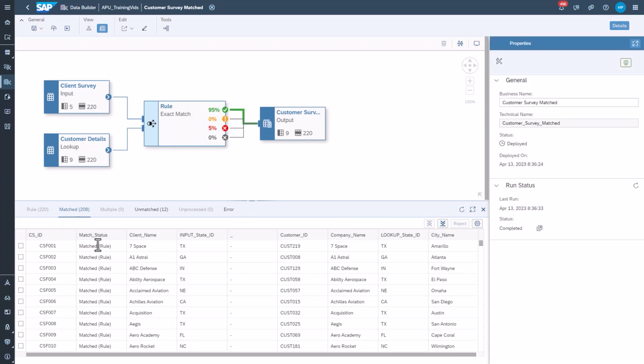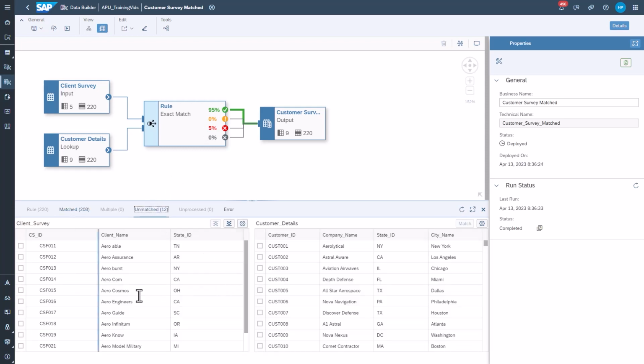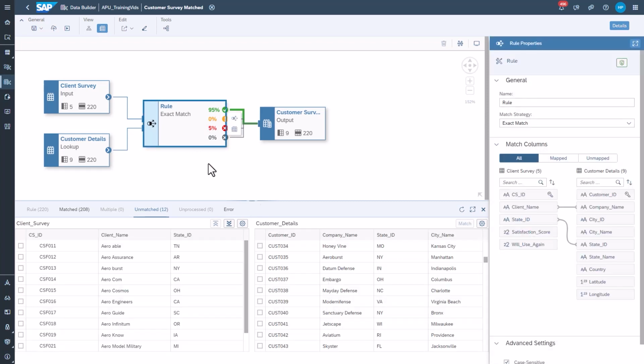Looking at the Match tab, we can see that 95% of the survey data matches exactly with the customer table, where they have the same client name to customer name and matching states. 5% do not match. Select the Unmatched tab. This will show two tables side to side. It is possible to manually find all the matches. Instead, we will use fuzzy logic to merge customer name with client name.